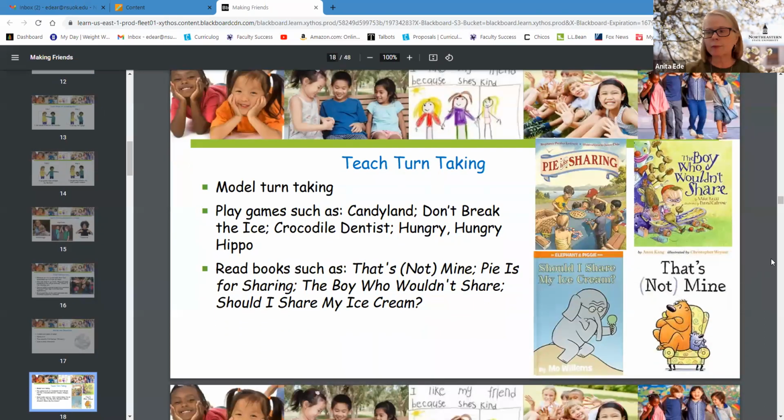You're going to have to teach turn taking. If you're teaching 4s, 5s, and 6s, you have got to teach turn taking. When I taught first grade, one of the first things I did was taking turns at the water fountain, because we'd have one water fountain.